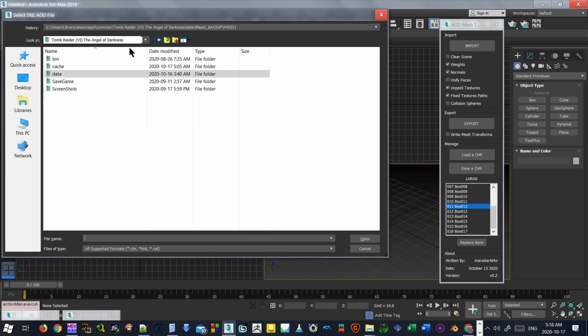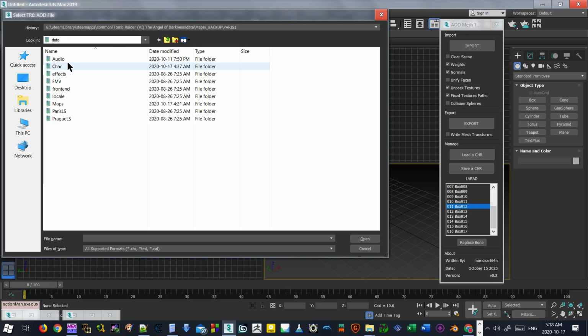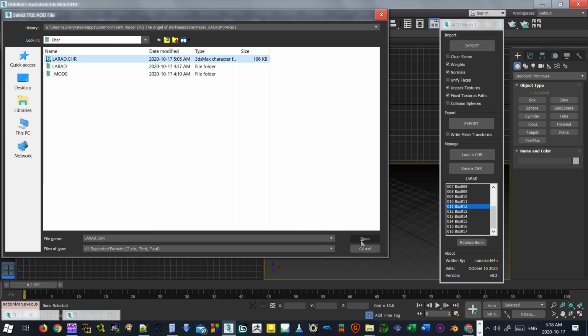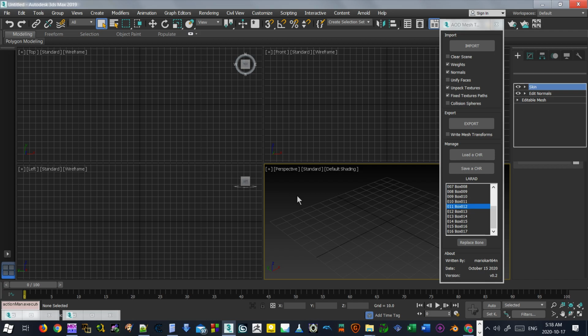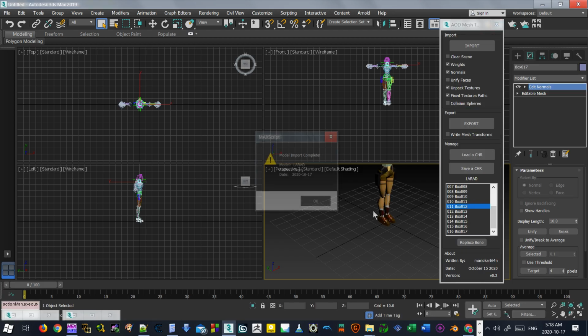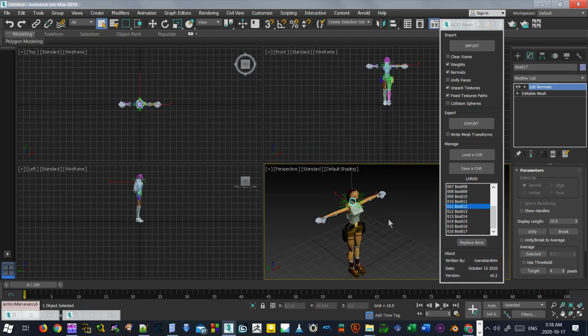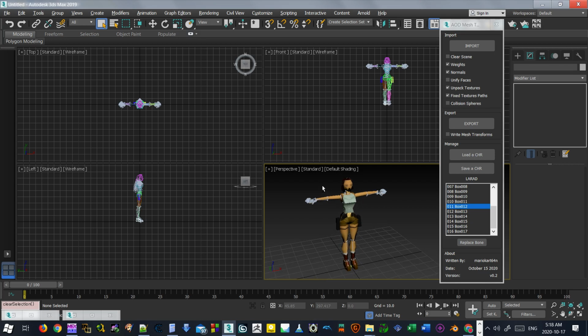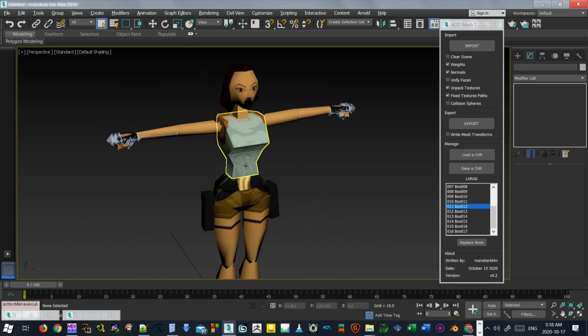This is located again from the root of your folder data in the care folder, and this is the file that was exported in a previous video. And it's basically just the basic mesh. It's just her body that was exported. Now the other objects in the scene, like her weapons and all that stuff, they're still required.